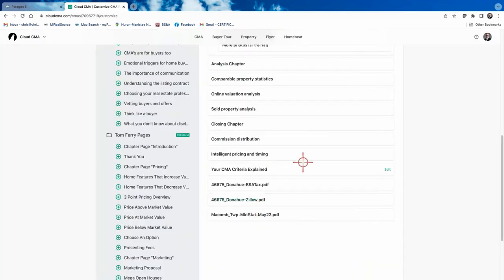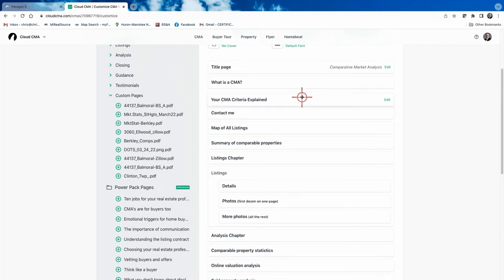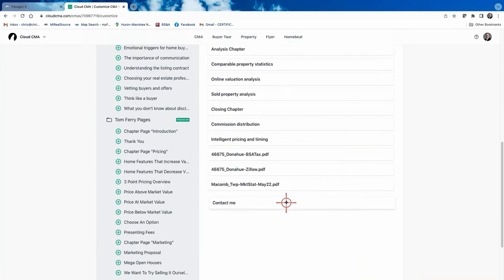But I don't want this page down here at the bottom. I want it all the way up near the top, right after what is a CMA. I also don't like my contact page right at the top, this is personal preference. I like that one all the way down at the bottom. The Zillow one, remember I said I'm going to put it right after the online value analysis page. There's my online value analysis page. I'm going to put my Zillow page right there.